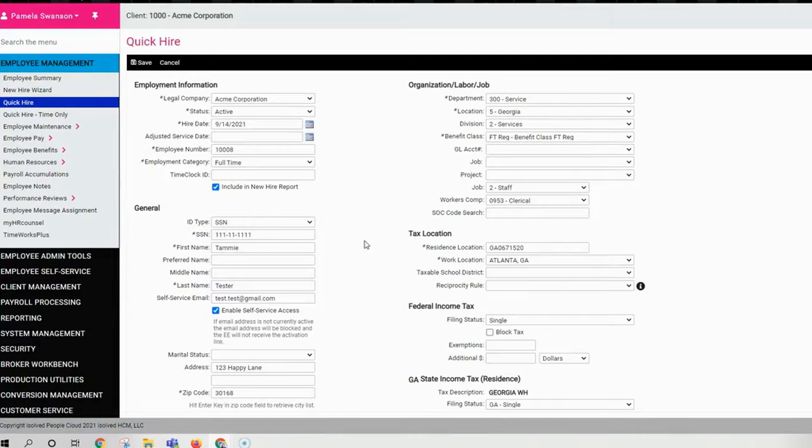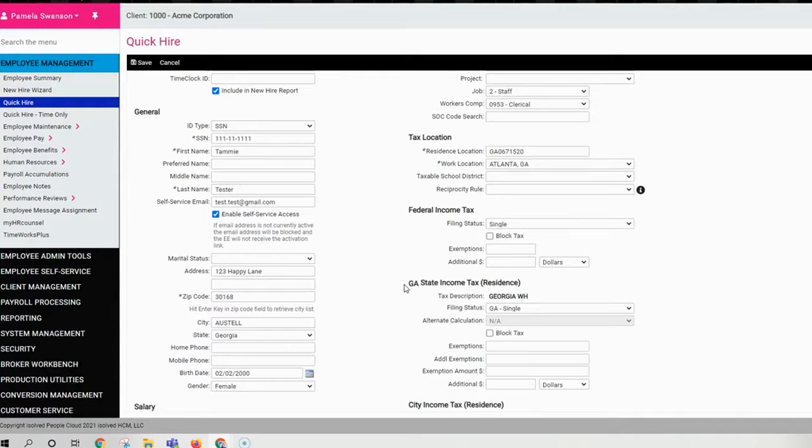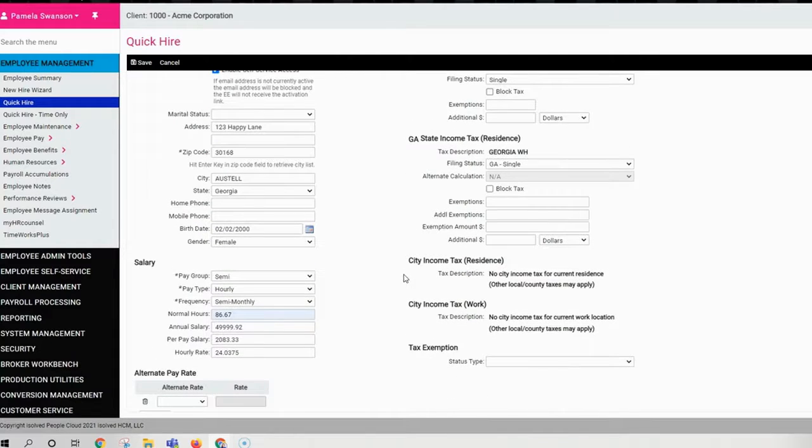Notice the type of data that we've collected here on this page. Legal company, that they're active, they're full-time, their social security, first and last name, self-service email. We have that box ticked there for when we do select save, it's going to send them an email with a hyperlink, and they're going to be able to get set up and serve themselves in the system.